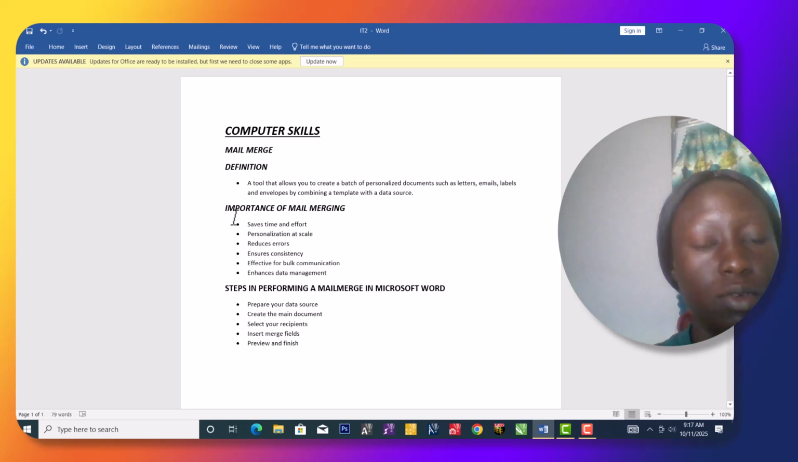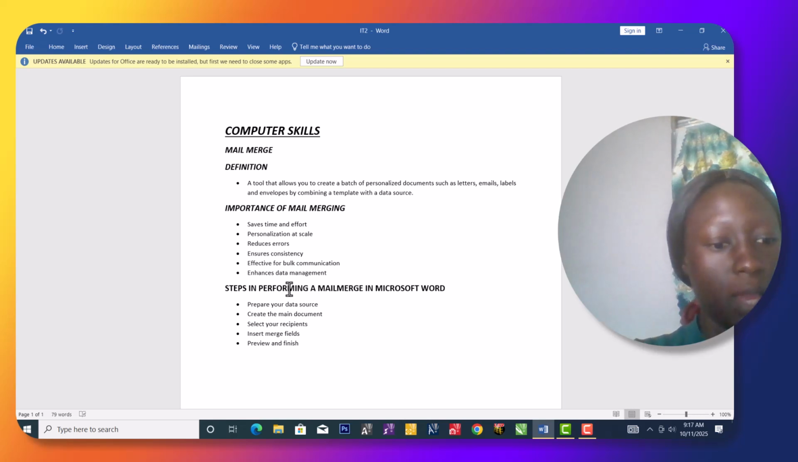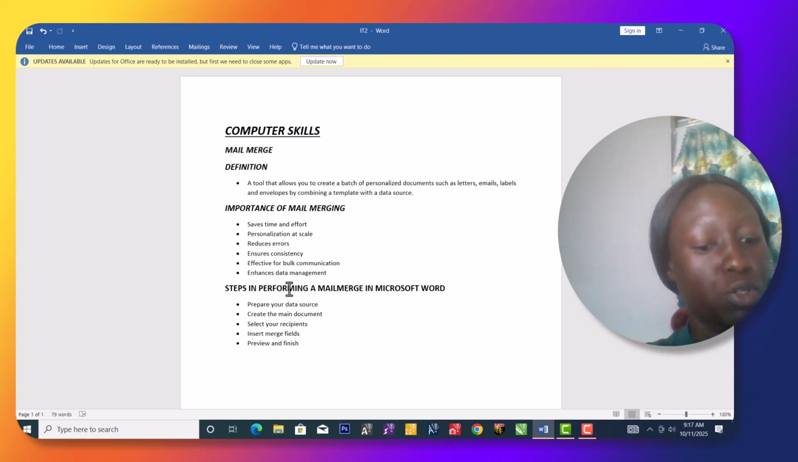So straight away, let's go to the importance of mail merging. As you can see here, we have a few importances of mail merging, and one of them is that it saves time and effort. So how does it save time and effort? Instead of manually creating each individual document, mail merge automates the process, allowing you to generate hundreds of personalized documents at once. So you can generate all these documents at once instead of creating each individual document. In that way it saves time and the effort that you can use in making your work. So that is one of the importances.